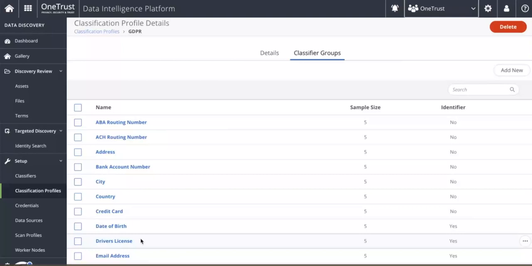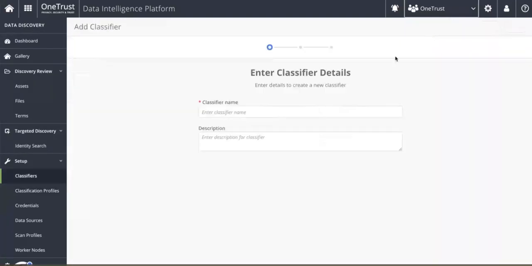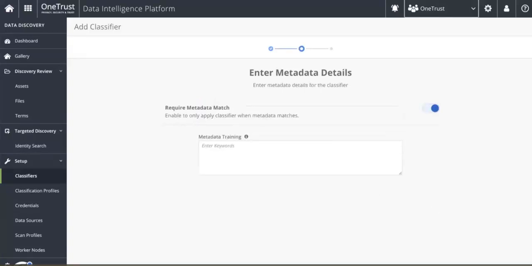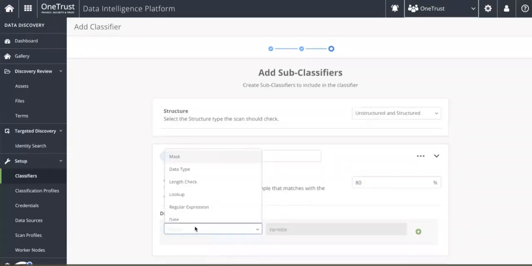You can also use our classification builder. So if I want to add in a new classifier here, I can determine what makes up a more unique piece of data. So if I want to look for intellectual property as opposed to something like a credit card number, I can call out the individual terms, abbreviations, pieces of metadata that would indicate that type of data might be present, and then use discovery patterns in order to more specifically look for that type of data.